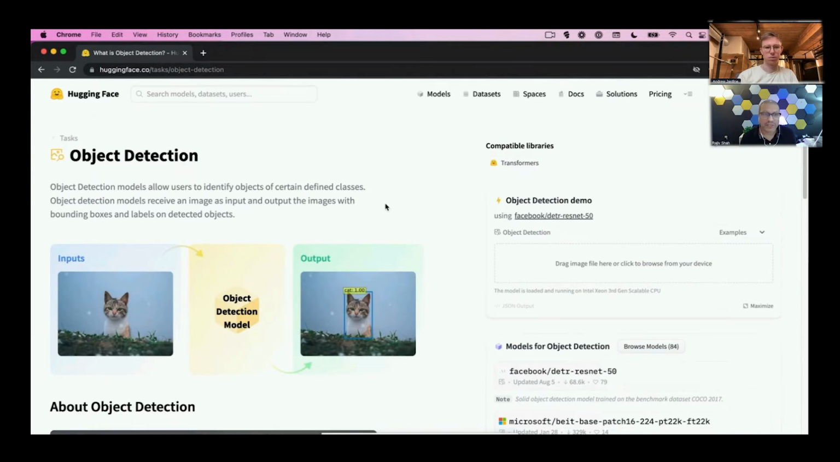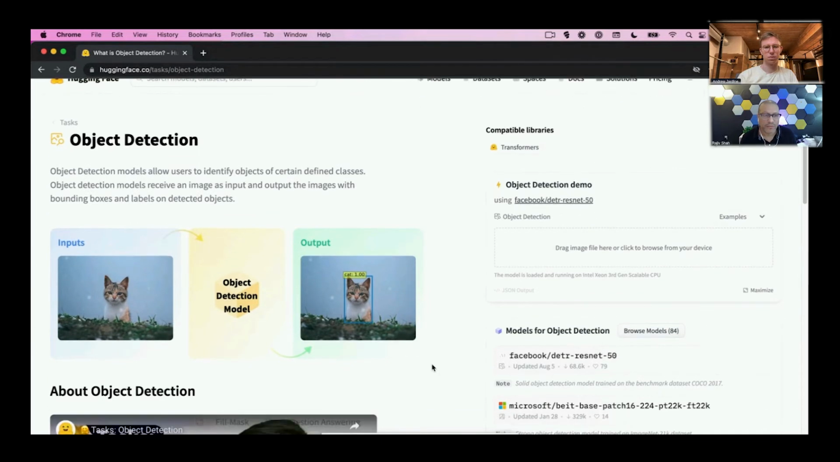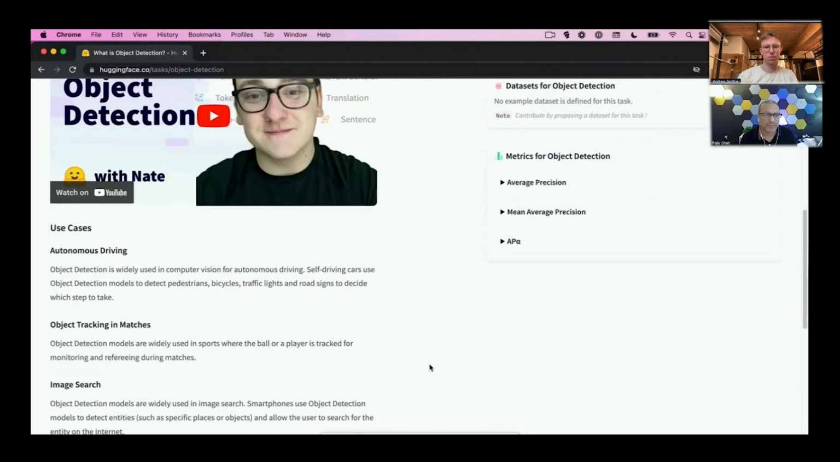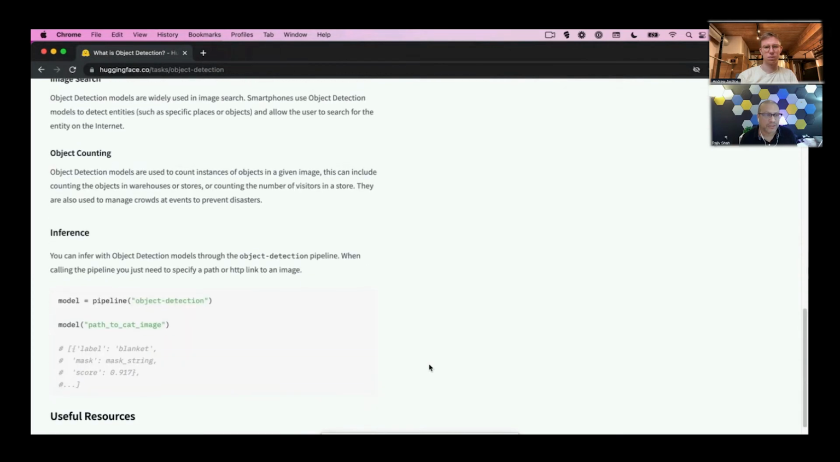And if you're not sure what object detection is, like it tells you, you get an image as an input, and it outputs images with bounding boxes and labels on detected objects. Right? So it saw that this was a cat here with a high degree of confidence as well. And same thing, I can go watch Nate. I can see use cases.